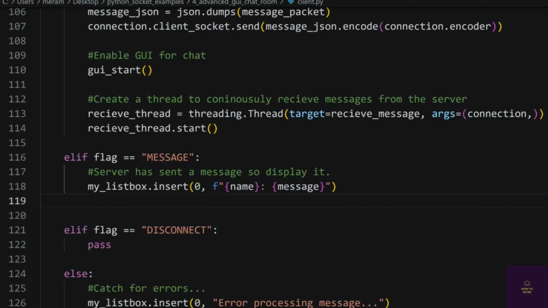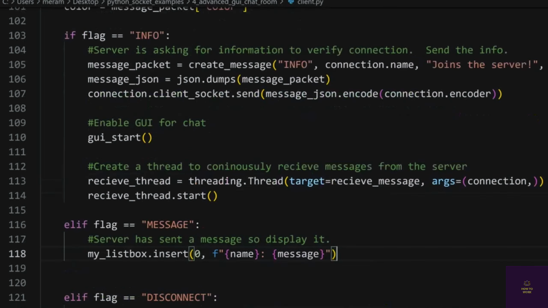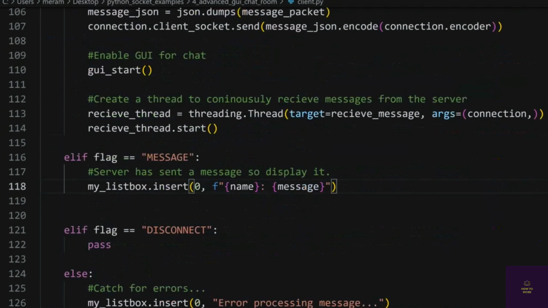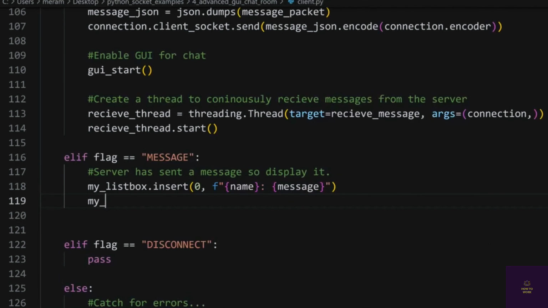What we should also do is, if we run it right now, all we're doing is inserting the specific message. But we want to now format that message to be a specific color, the chosen color that the client has selected. And that color is right here. We've defined it. We got it from the message packet. So we can configure that list box entry. So we're going to do my list box dot item config. So we'll configure that individual item at index 0. So which item? Well, the index right at the top, which is the thing we just put at the top, and then we'll configure the foreground attribute, and we'll set the color of the text to be whatever color came in with our message packet.